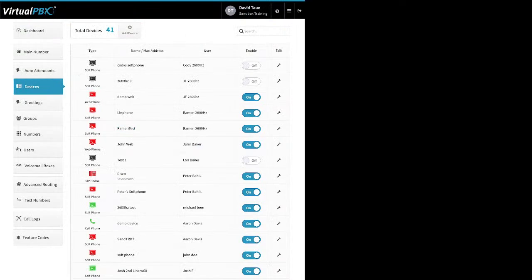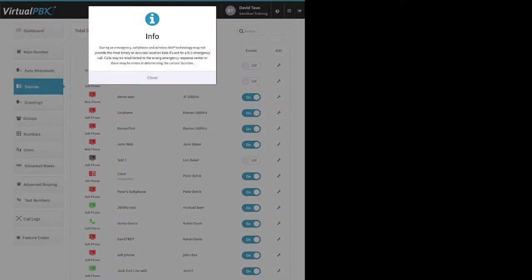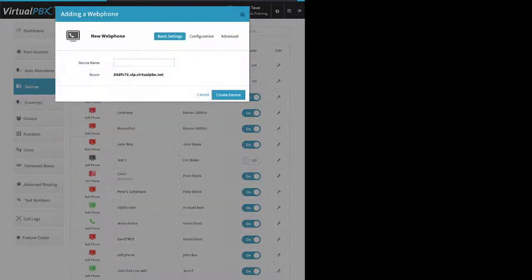Now, if you want to use the VirtualPBX soft phone application, that you need to add directly to the user. So you do not add it on the devices page. The same would also apply here to the web phone. The web phone, that uses your Dash login information to log in. So adding it to the devices page doesn't do it any good until you assign it to a user anyway.